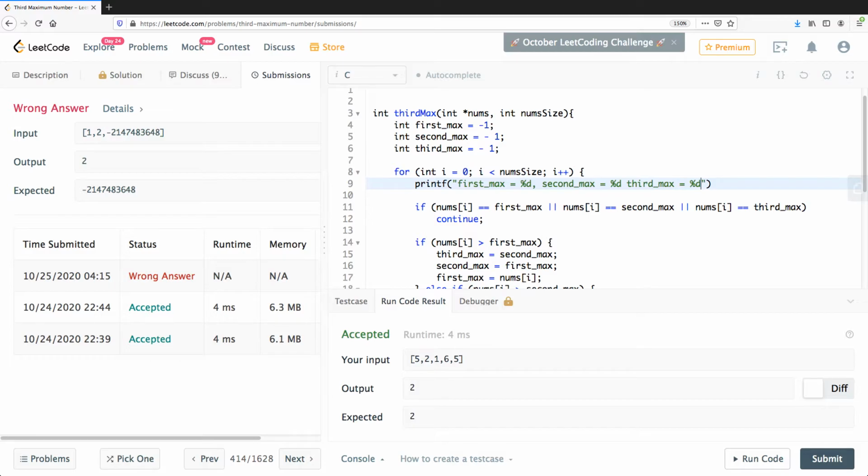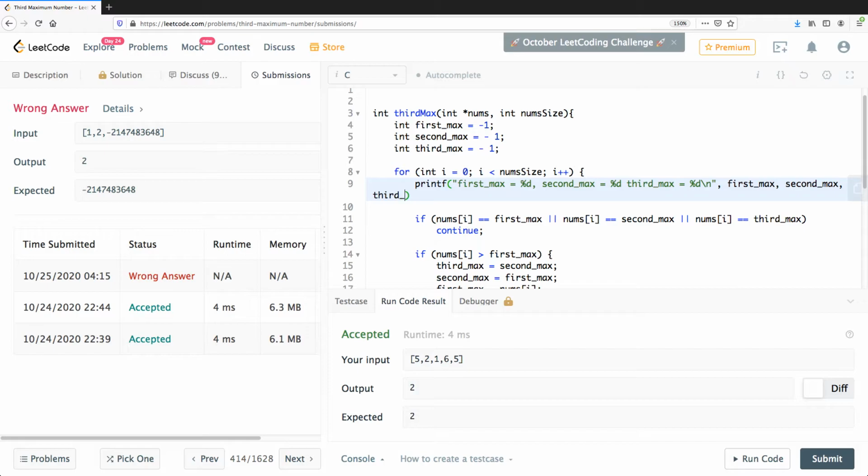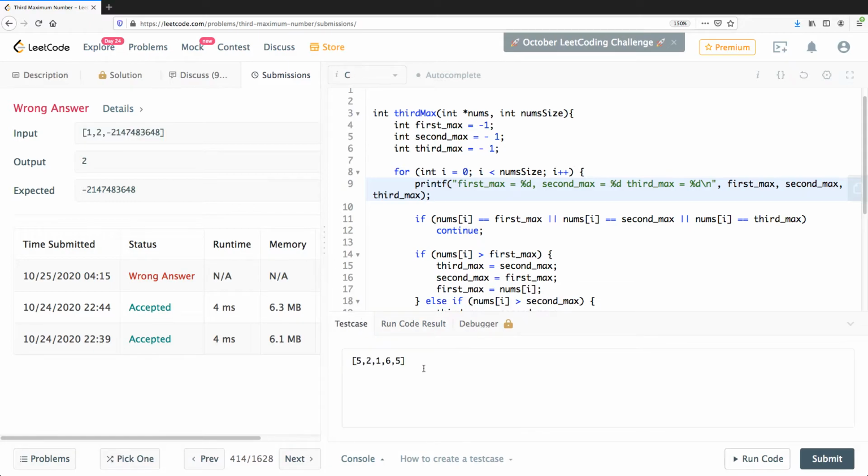Then let's see. It's kind of brute force debugging, I would say, in this case. Sometimes putting printfs can be quite useful. So let's see what we get for the case that is failing. So let's put a test case like that here.